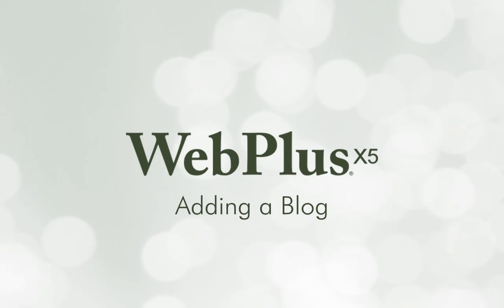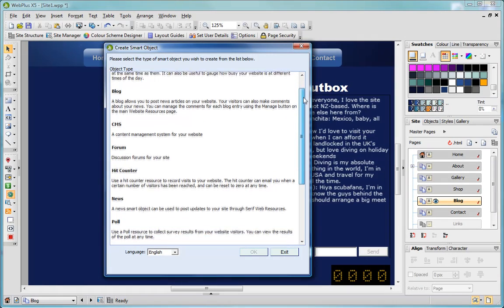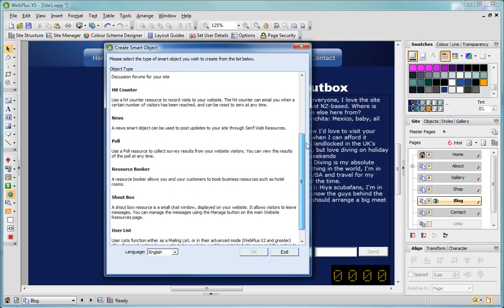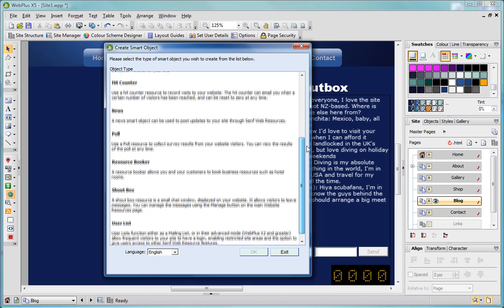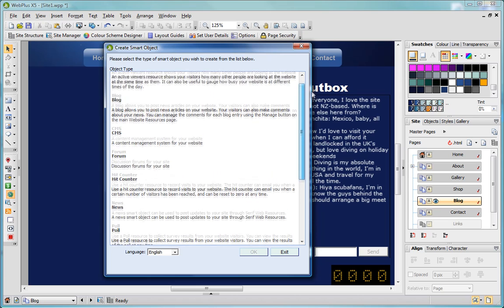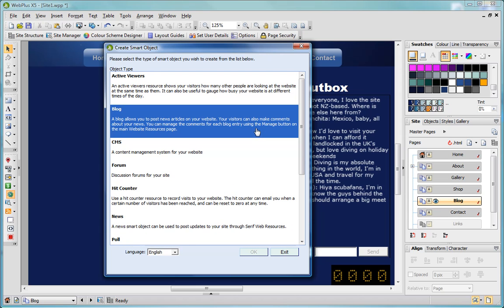In this tutorial, I'll show you how easy it is to add and manage a blog. WebPlus provides a range of interactive and dynamic objects known as smart objects. These are available from Serif Web Resources, an online service that hosts the objects and stores the information they collect on secure server space. Smart objects include hit counters, blogs, forums, and so on. To add these to your site, you'll need to set up a Serif Web Resources account. For details, see the WebPlus online help.